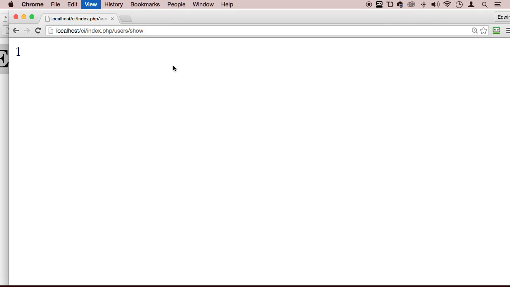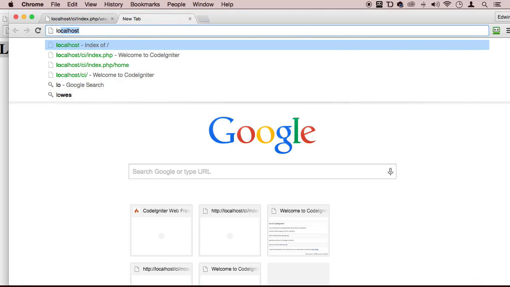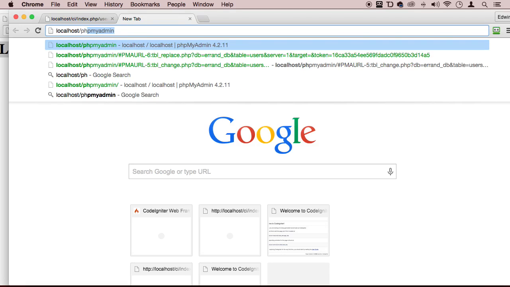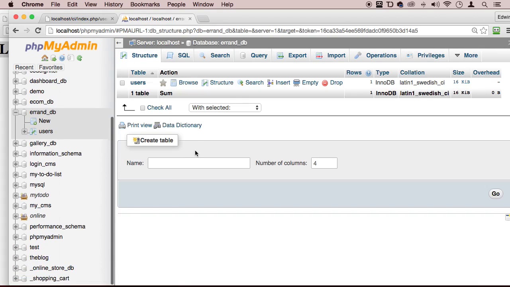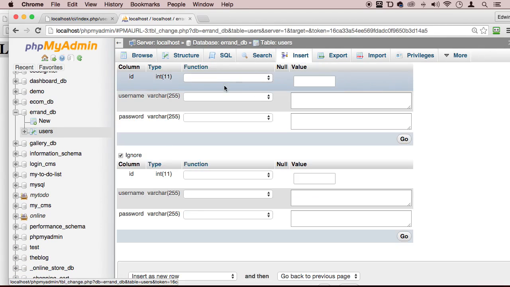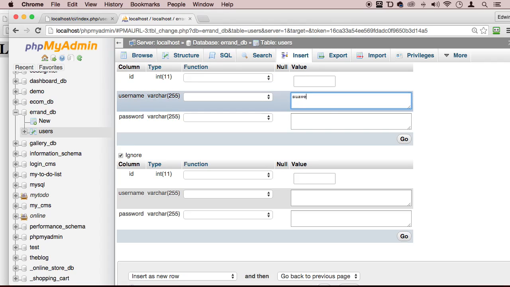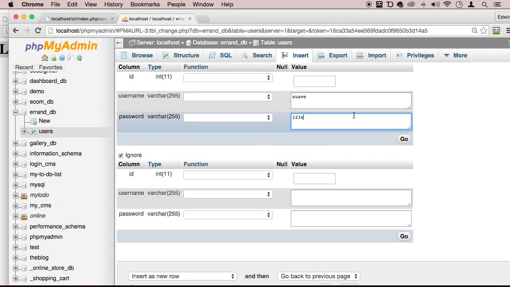All right. So if we wanted to have another user, of course we have to go to our database and create one. Let's go ahead and create one real quick. So let's go to errand_db and users table, insert, and let's create another user called Suave, password 1, 2, 3, and 4. Now let's go to localhost and enter, and now you can see that user's ID came here also.